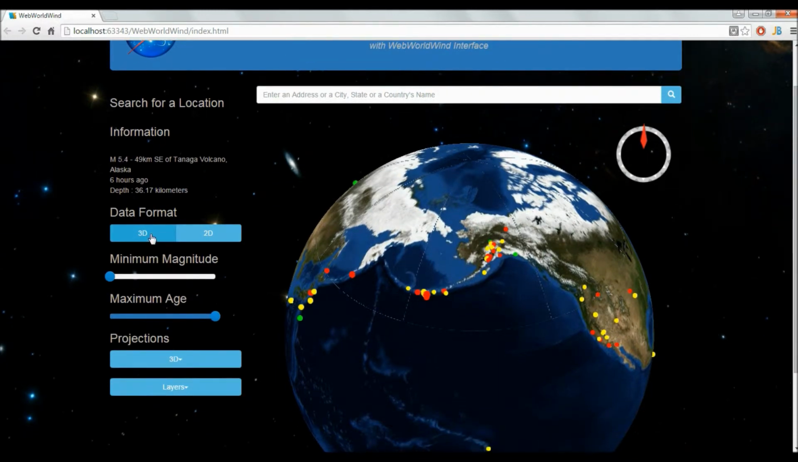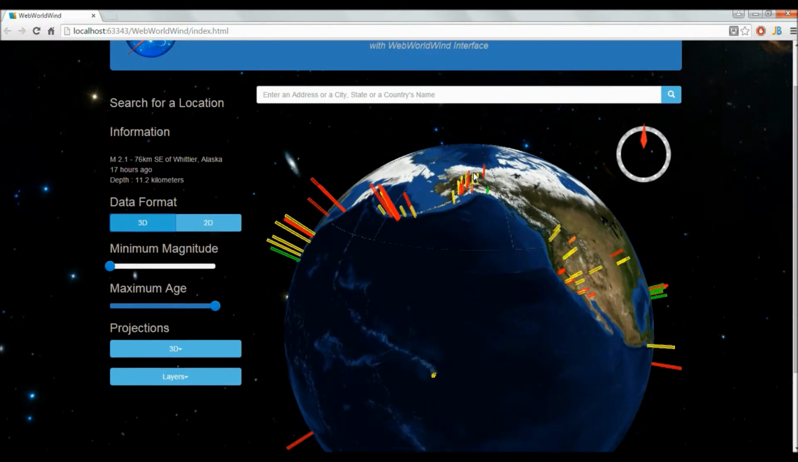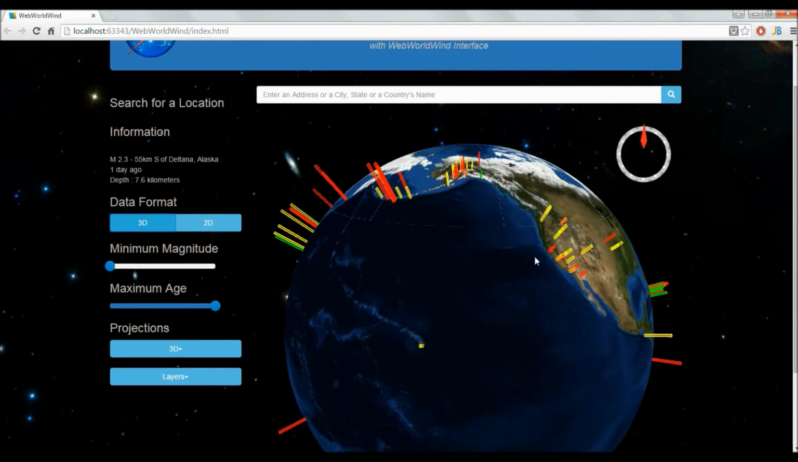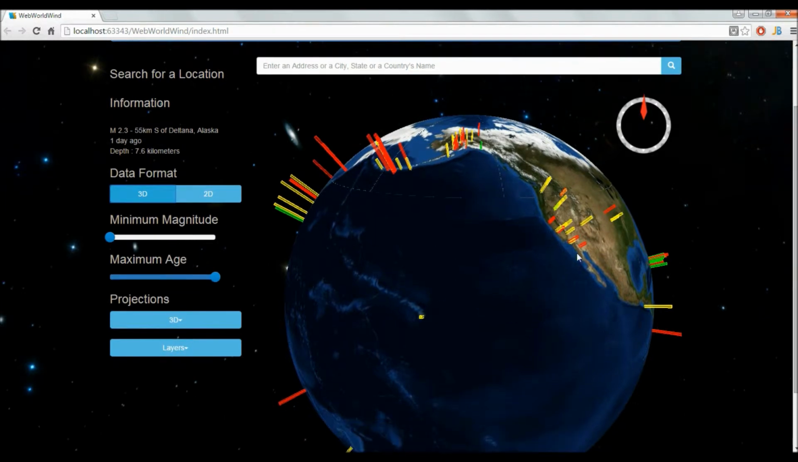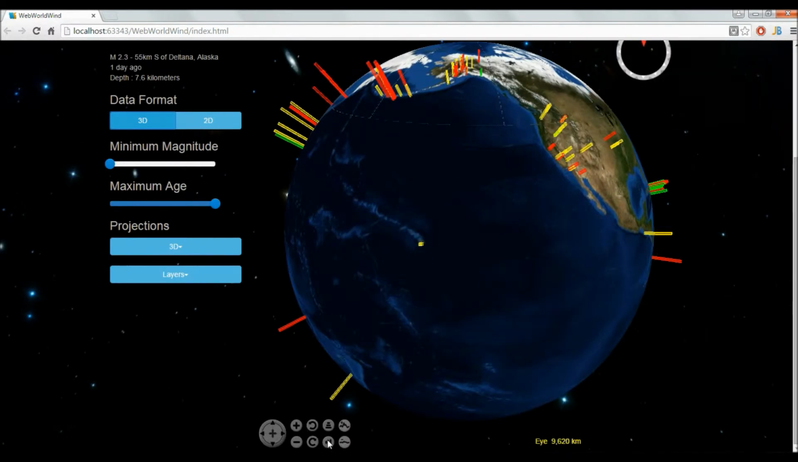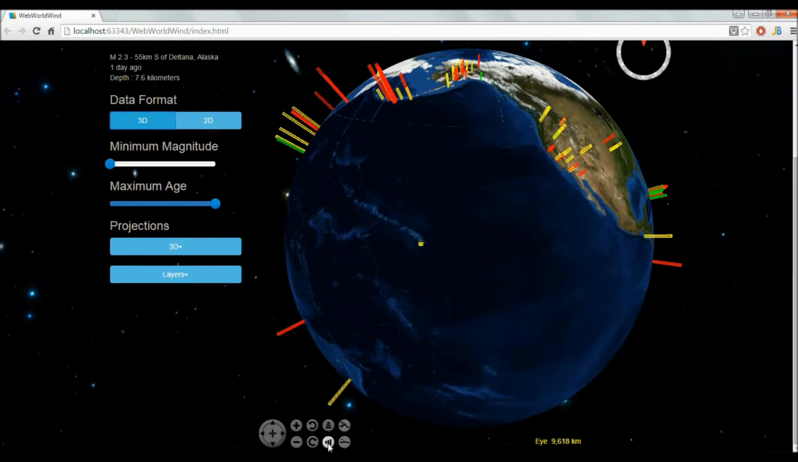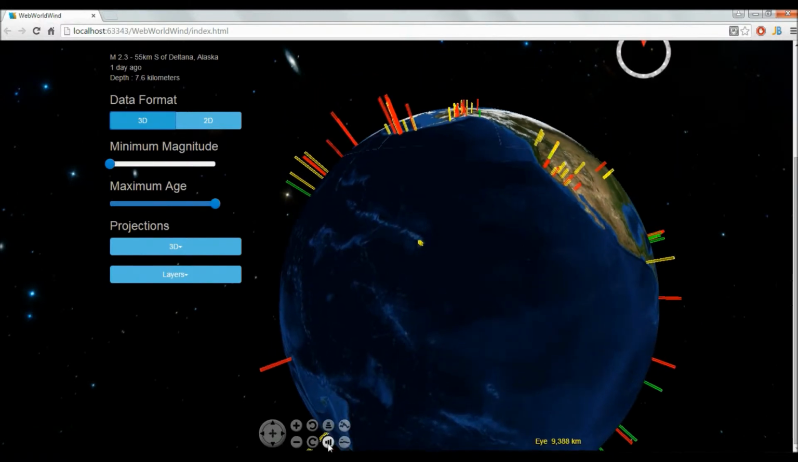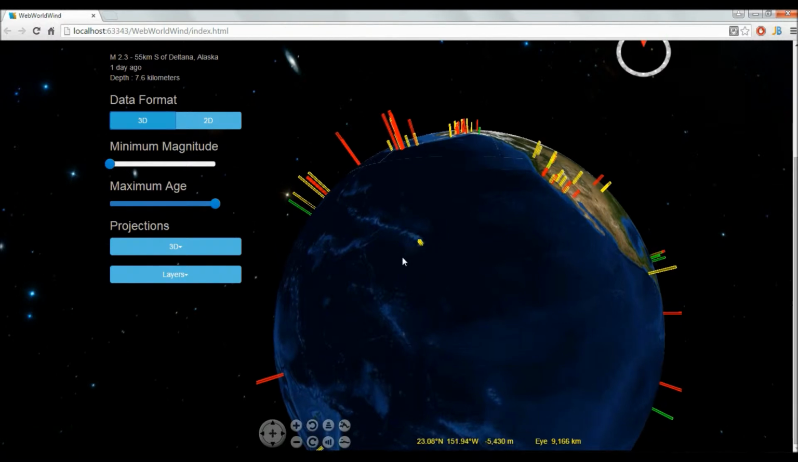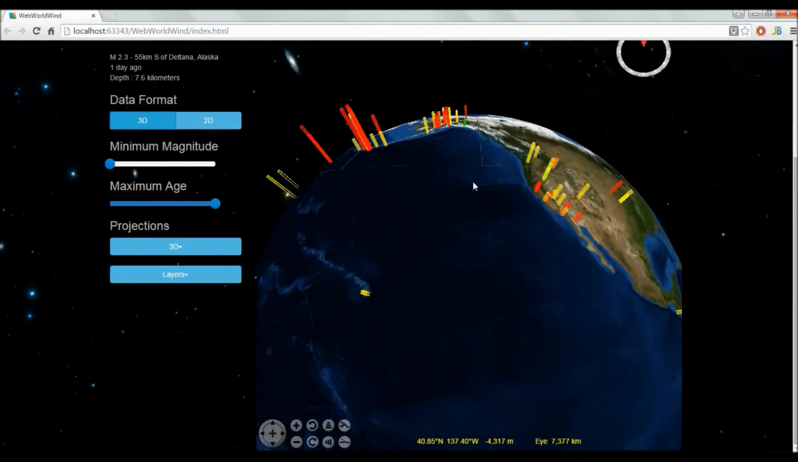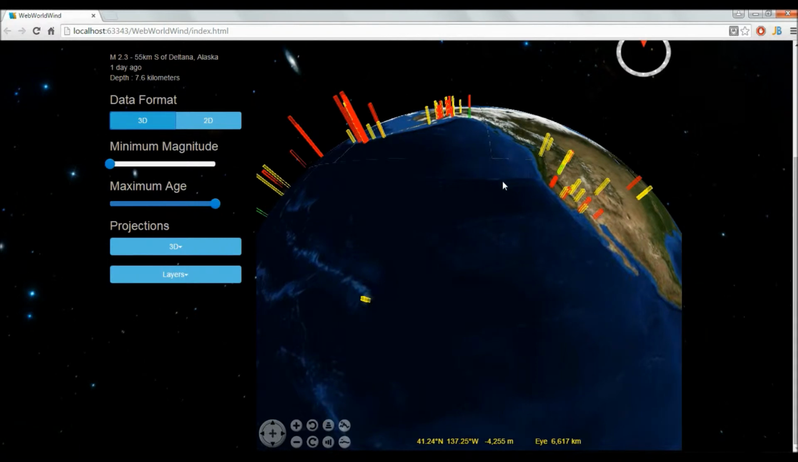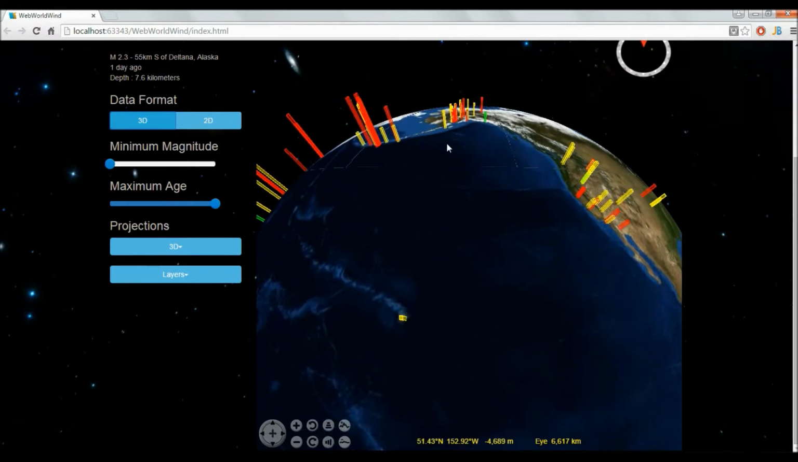You can also change the data format for viewing purposes. You can go in 3D. 3D is essentially the bar graph representation of the earthquake magnitudes, where each bar occurs at the epicenter of the earthquake. You can go down, and the best way to see the 3D data is at a tilted angle, because this allows us to actually reflect upon all of the features of those 3D bar graphs.